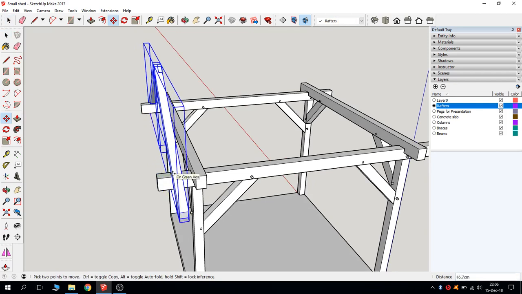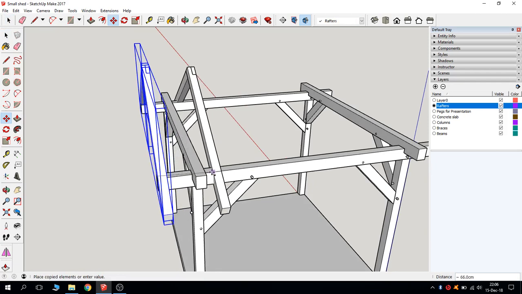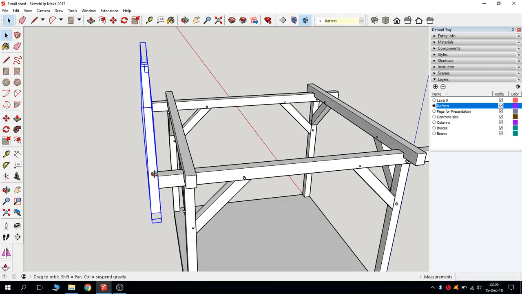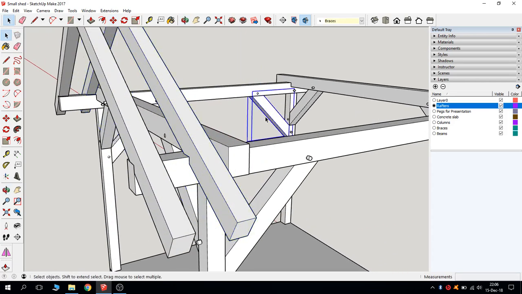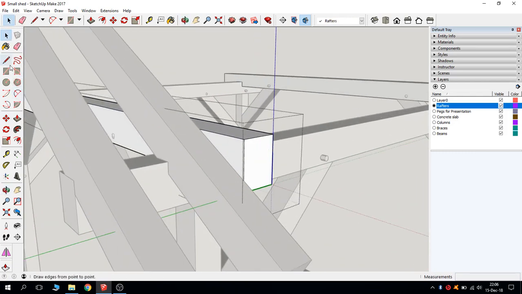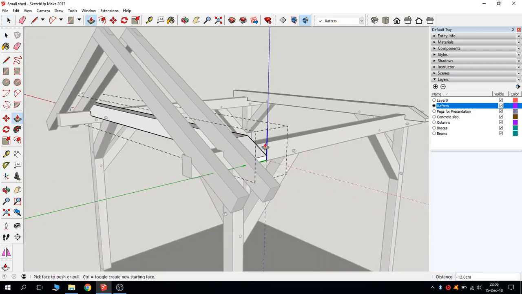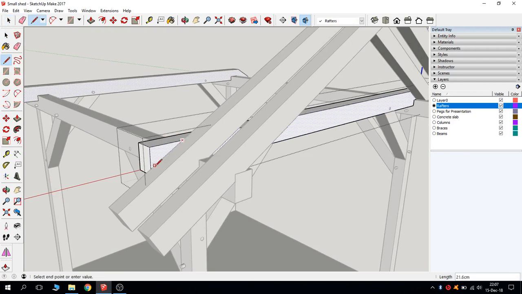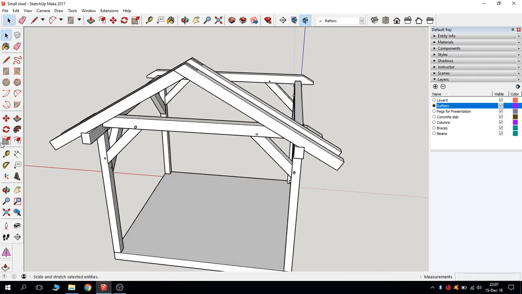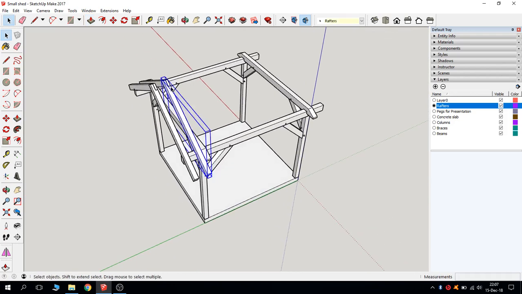So we can create a copy of this. Or catch it on another side. Okay. Now I'm gonna do that on another side also, so we did the same on the other tie beam. Now we can delete this.